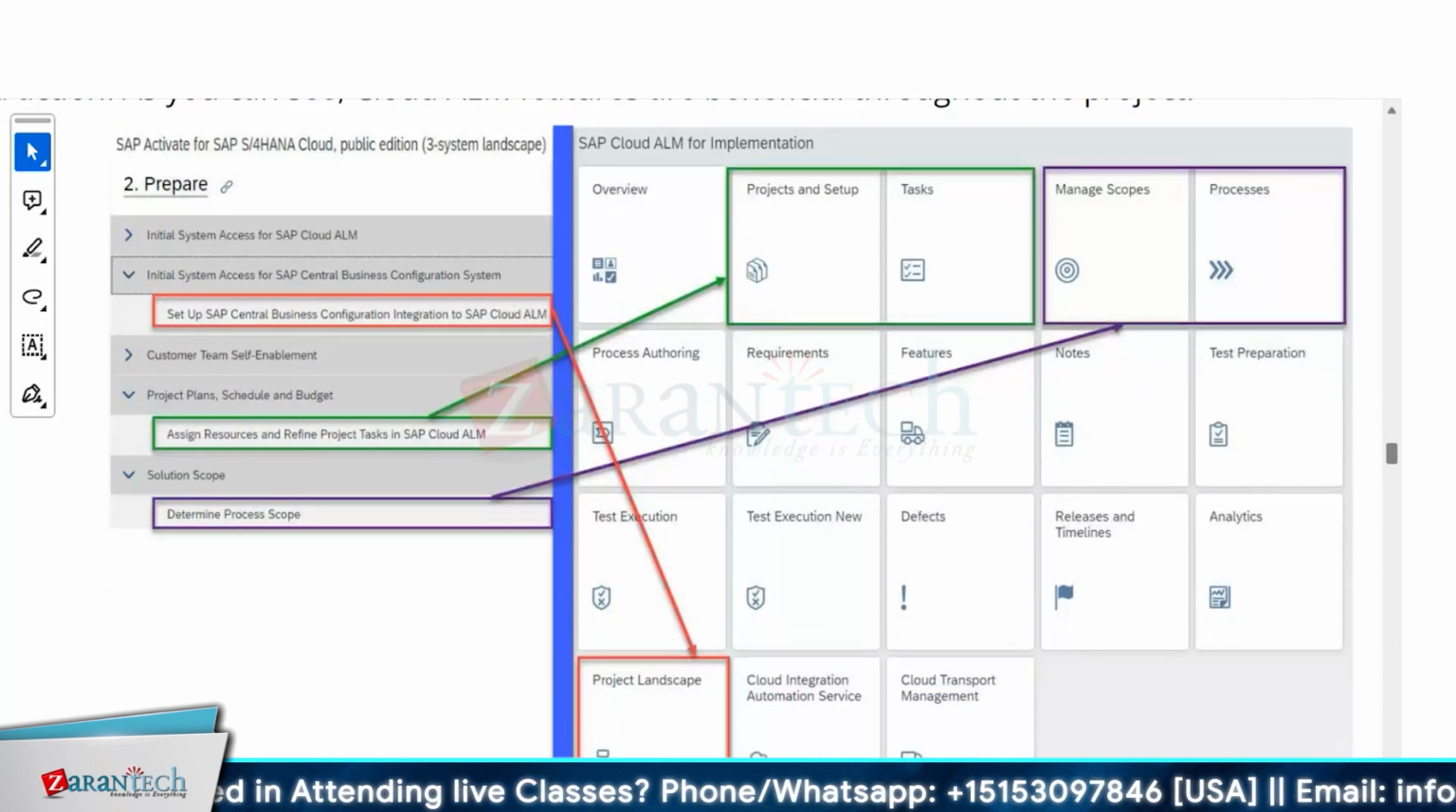Like in project landscape, you're going to set up, right? What in the project, whatever. So CBC, if you're using S/4HANA implementation, you can use the CBC integration, right? And that will be part of it, because in the project landscape, CBC will also be a part, right? So there you can define it. So like that, there are different tasks in the different phases, prepare, realize, explore phase. You can see it's correlated with the different tiles in Cloud ALM.